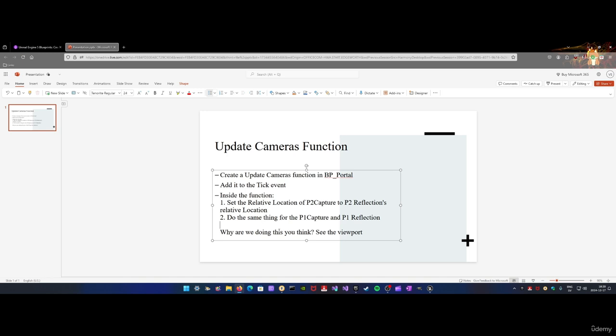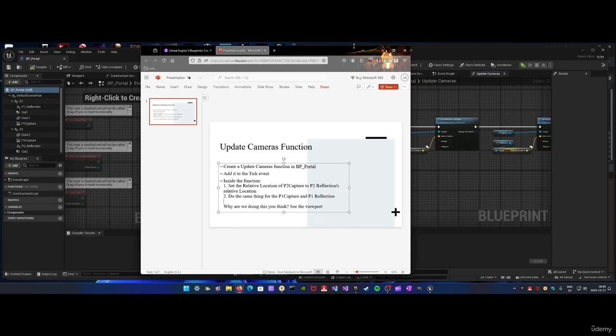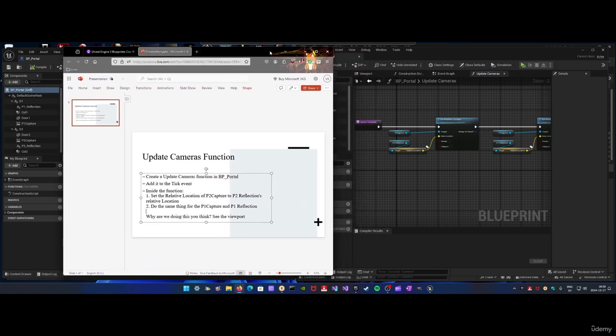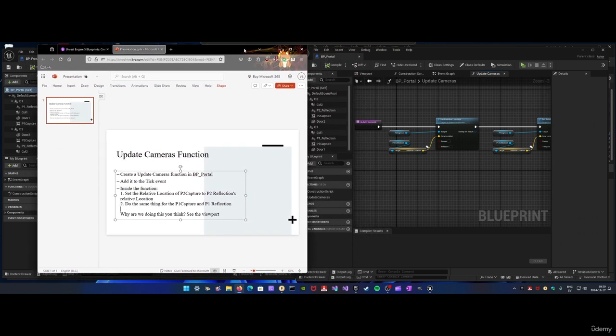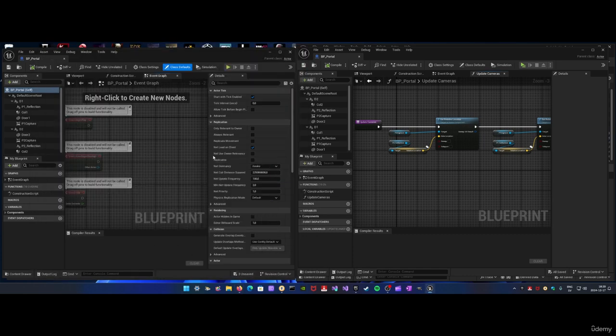Okay, hopefully you finished this. I'm gonna use this as a checklist. So let's see. I'm already having my project here. First off, we're gonna create this update cameras function and then add it to the tick event. So let's do that.